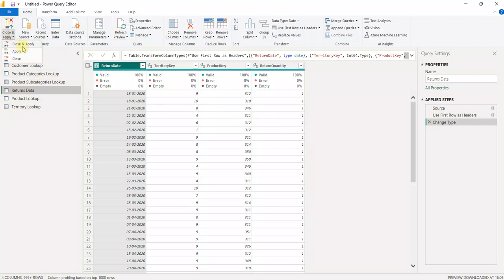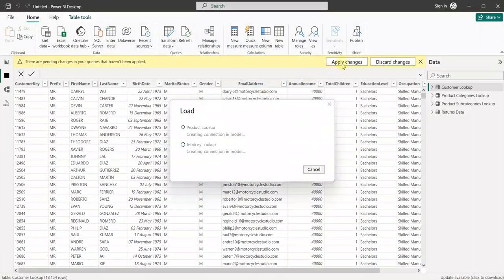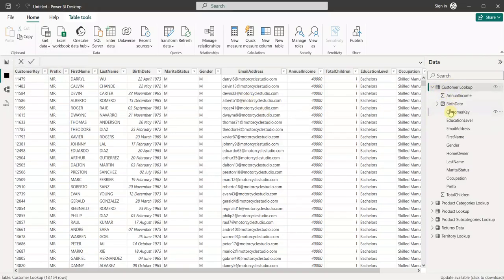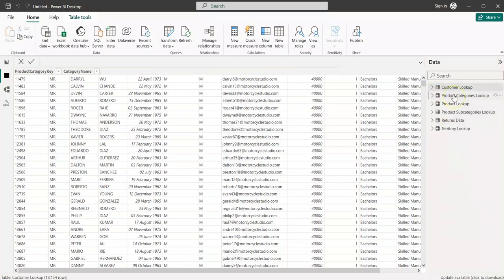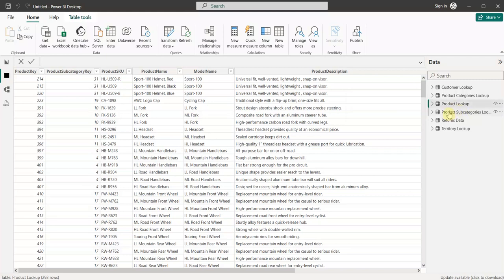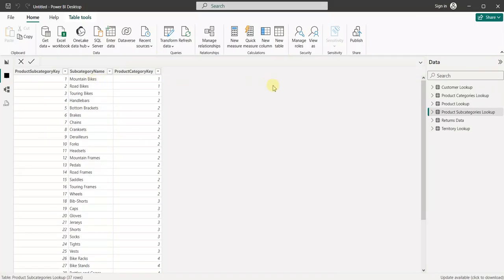Click on Close and Apply. Power BI will save the files. You can also click on Apply Changes, and even if you don't apply changes, Power BI will load it. There are three views: report view, data table view, and model view. Here we are staying in the data table view. On the right side you can see customer lookup, product categories lookup, product lookup, and all that information in the data. This is how you can minimize and maximize.